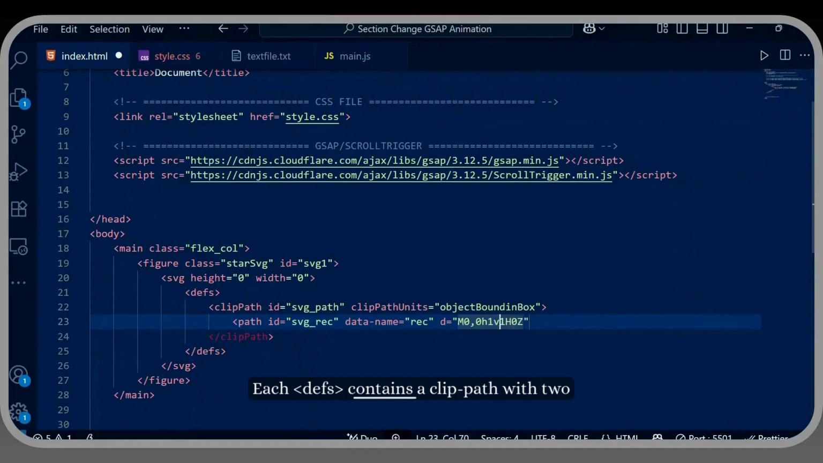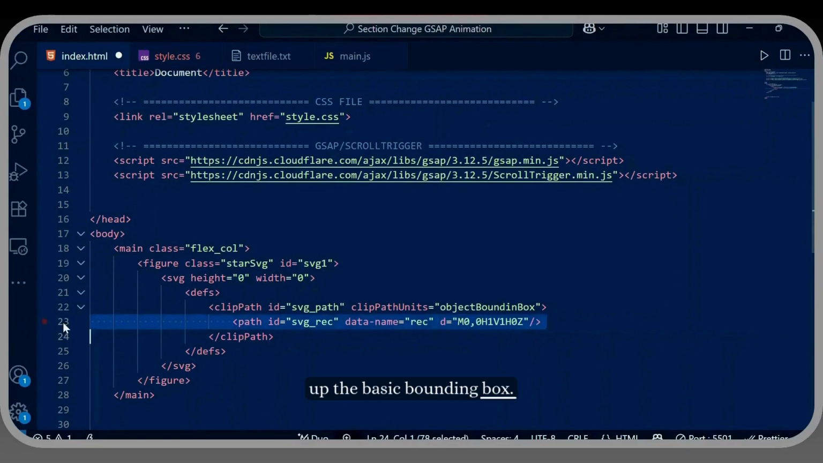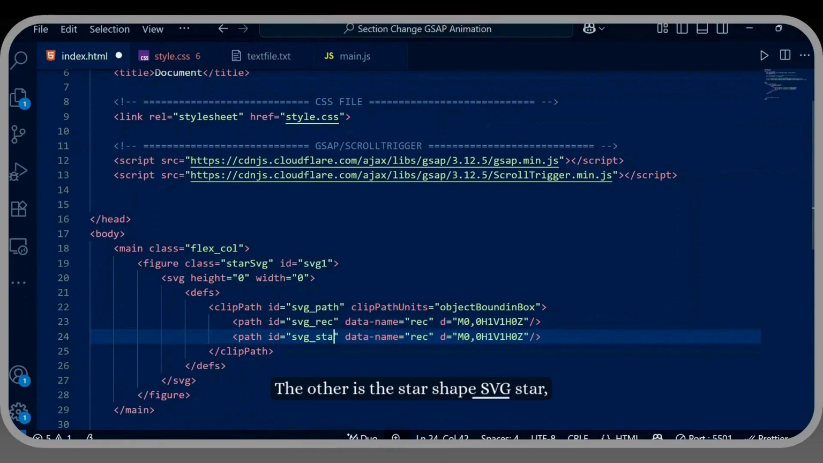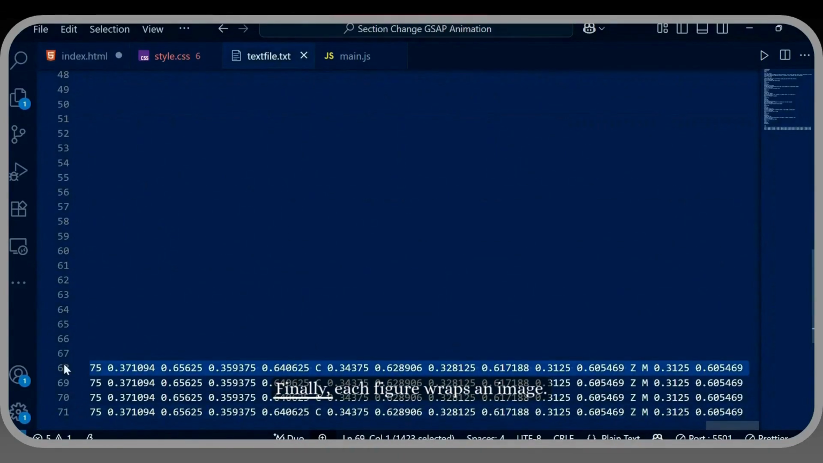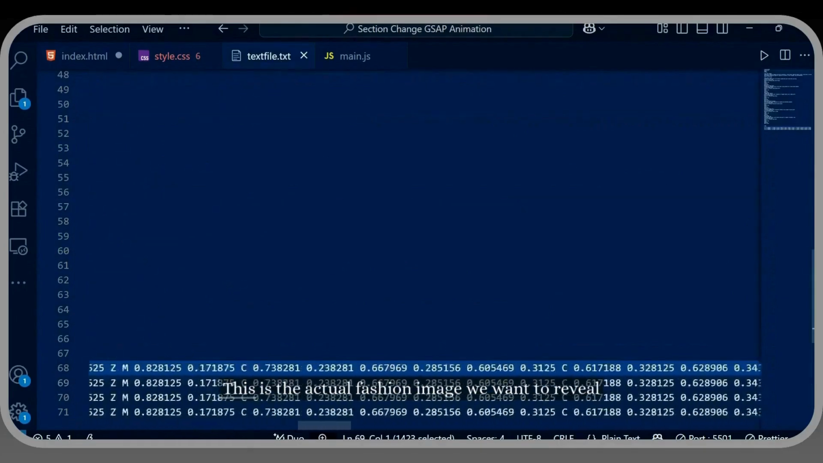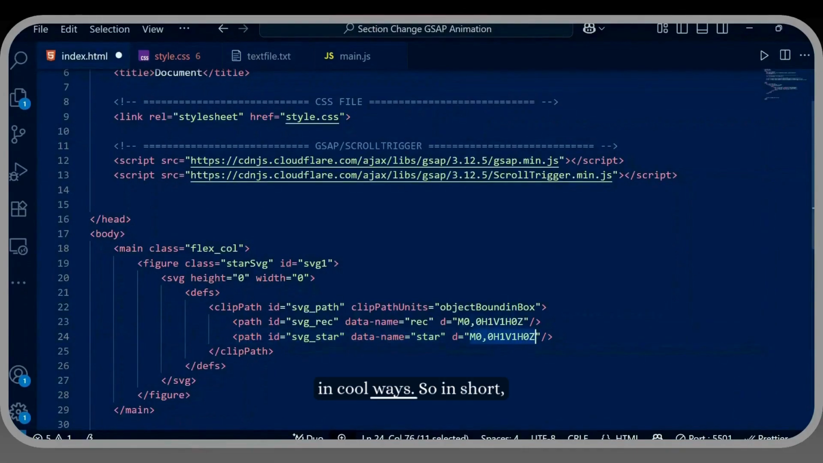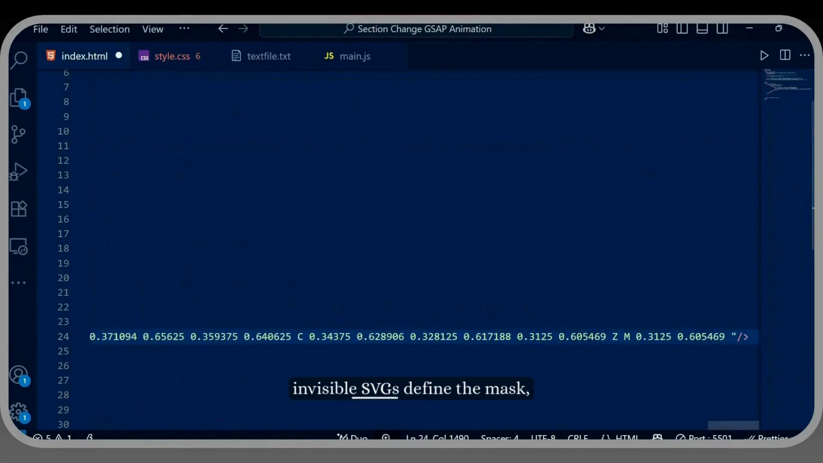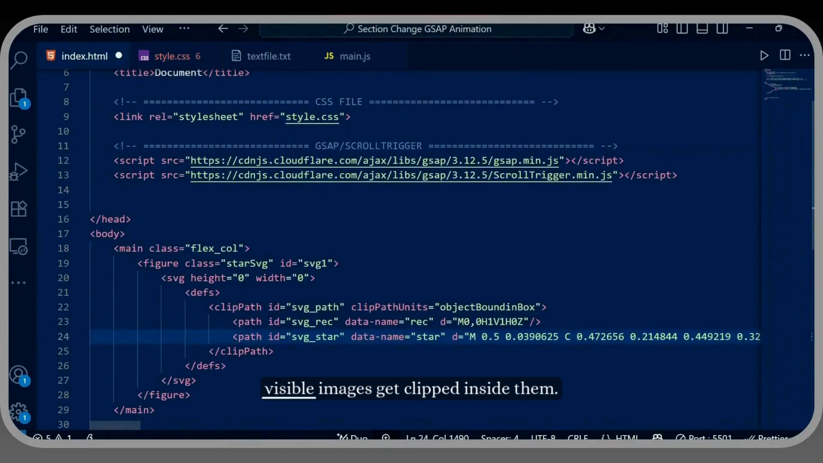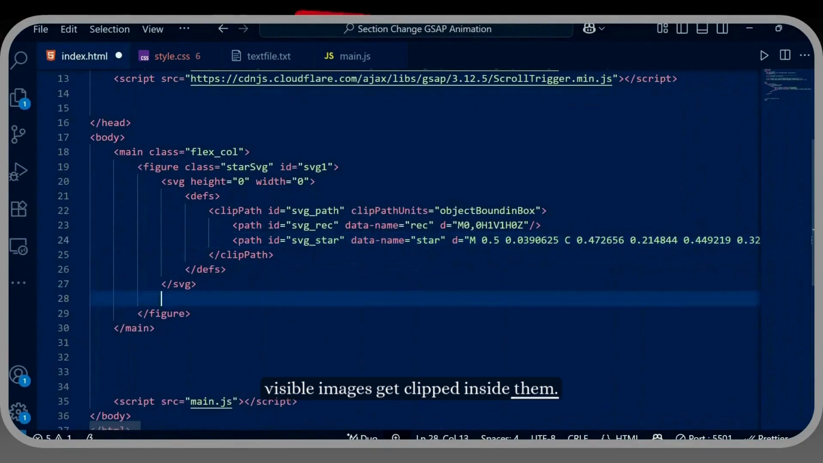Each SVG contains a clip path with two path elements. One is the rectangle, the SVG rect, that sets up the basic bounding box. The other is the star shape, the SVG star, which we'll animate later with GSAP. Finally, each figure wraps an image. This is the actual fashion image we want to reveal in cool ways. So in short, invisible SVGs define the mask, and visible images get clipped inside them.